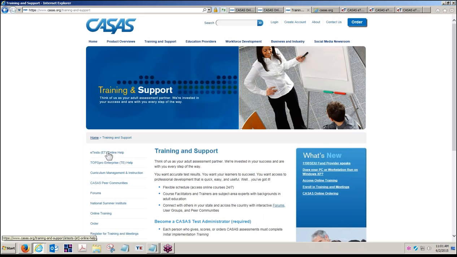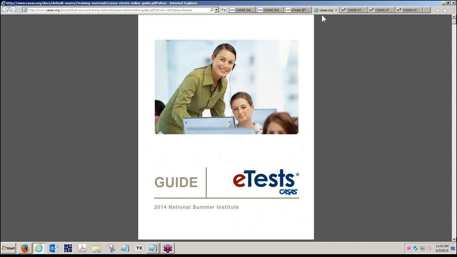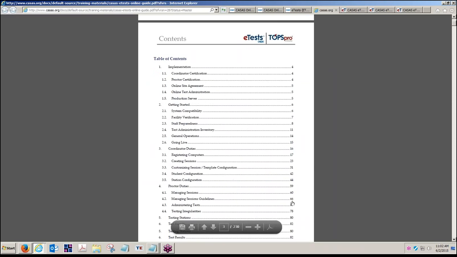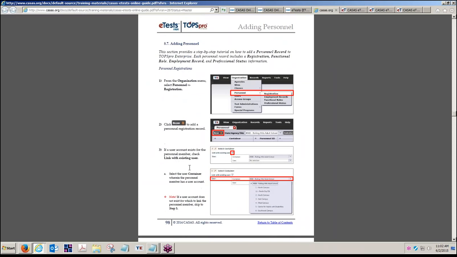Information for today's workshop comes from eTest Online Help, the CASAS eTest Online Guide. The guide has hyperlinks throughout to help you move quickly between sections. For example, from the Table of Contents, section 8.7, Adding Personnel. Using electronic resources will allow you to access additional resources and search keywords to pinpoint specific information when you need help.